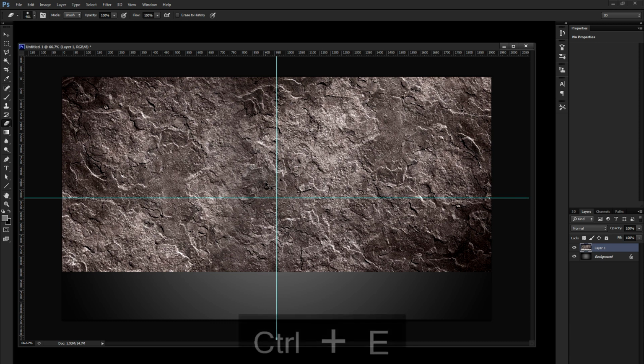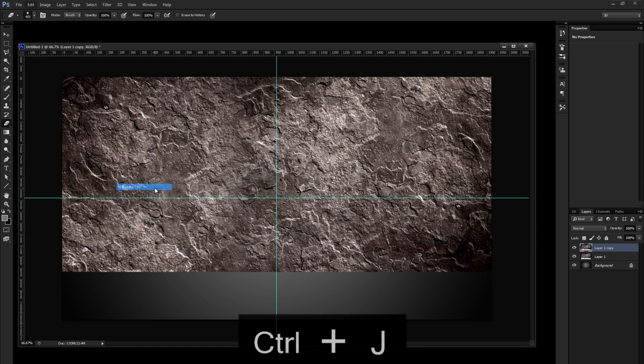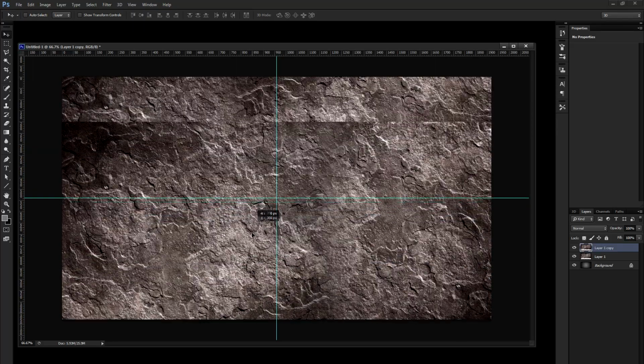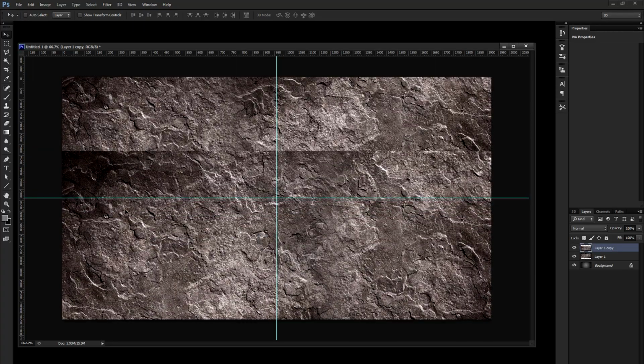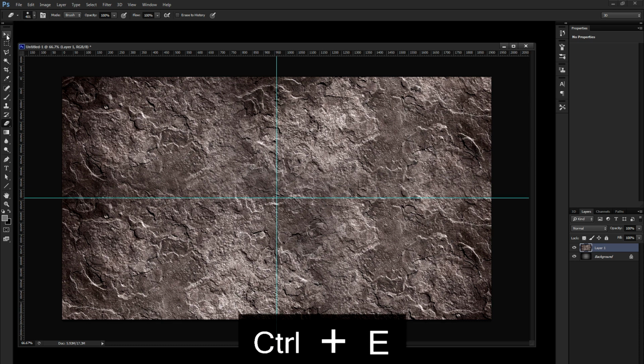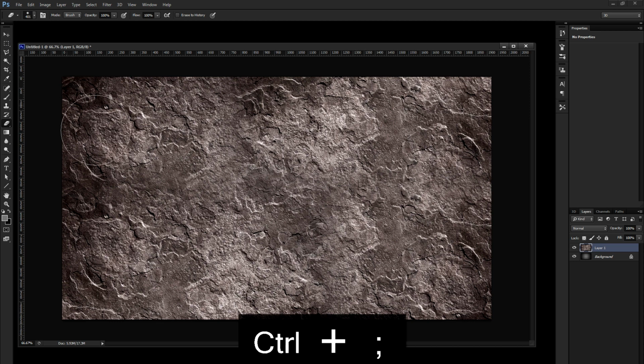Now press Control E to merge those layers together, and again press Control J, Edit, Transform, Rotate 180. This time let's move this one downward. Grab your eraser tool again, and let's simply get rid of the hard edge and press Control E. There we go. So now we have a smaller texture that looks a little more random, so it looks a little more real. I'm going to hide my guides for a sec.